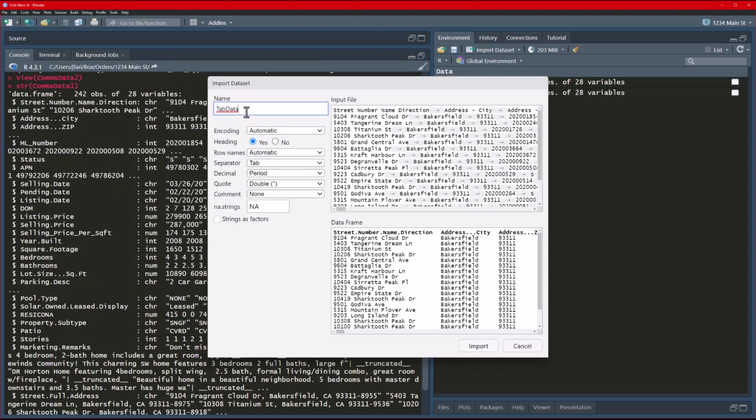Let's see, we've got tab data. We will name that 1. You see base automatically detected that there were tabs in here and changed the separator to tab. We have our preview just like before. We can go ahead and import.